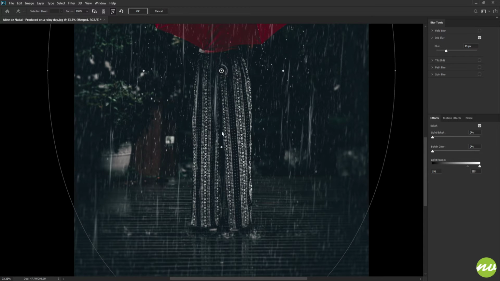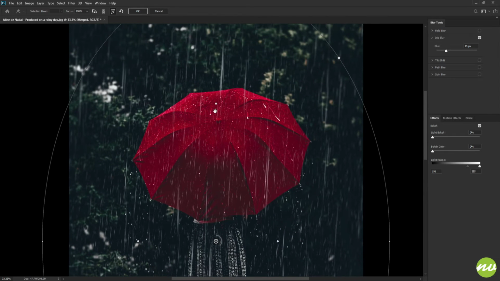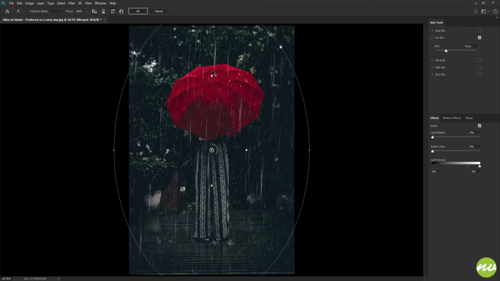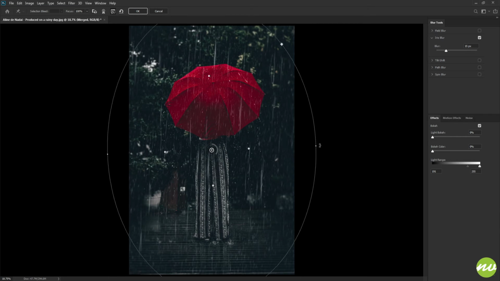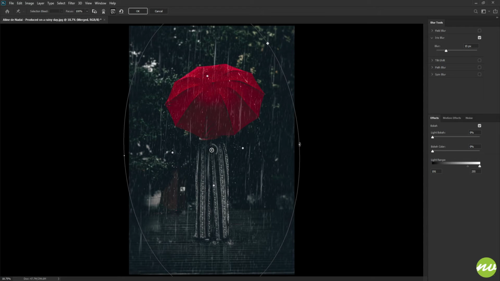I'm just dragging it in just a little. Their dress here. Just want to see. About right there. And I'm going to do the top as well. Just a little bit. I want to keep some of that rain falling on there. Up here. Zoom out. See how that looks. Not too bad. I'm going to take these handles again. I'm just going to drag them in. Trying to get an idea of how I want this. I think that looks good.